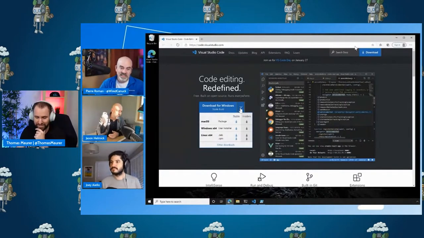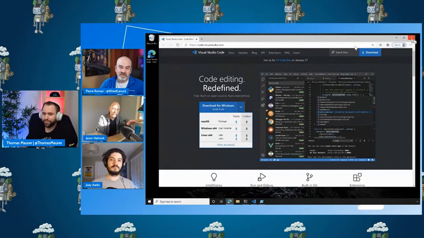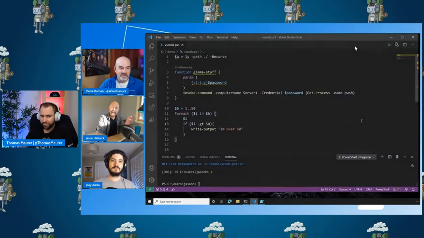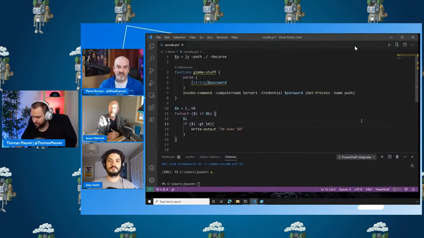That works really well for us. So we've been creating features in this editor for you, but we also realize that this might be new to a lot of people, so let me show you how to get started. Once you've downloaded VS Code, you can launch it. I've got the icon right here and I'm going to launch it. I already have a script in here because we're going to take a look at some crazy things we can do with VS Code.